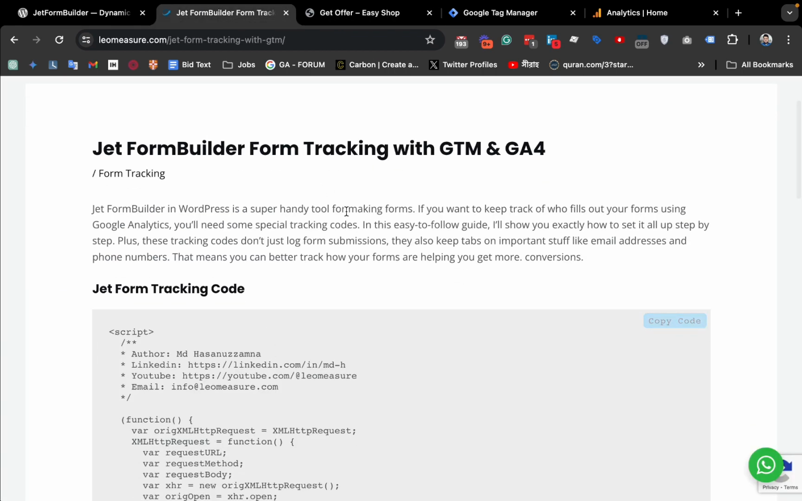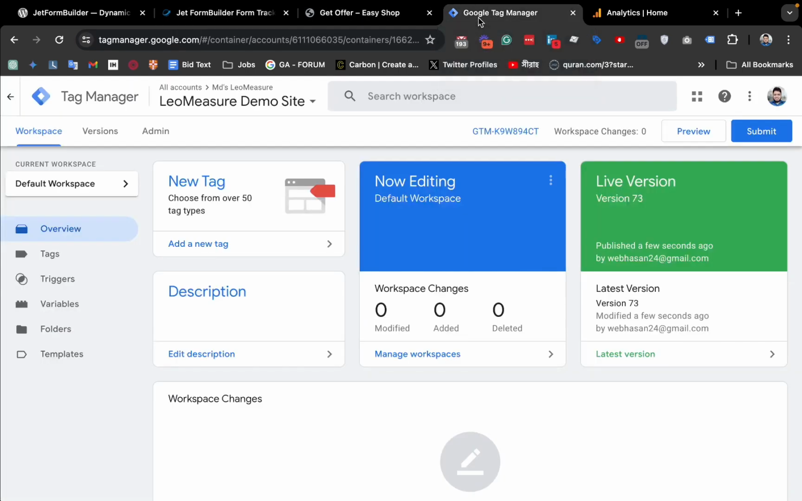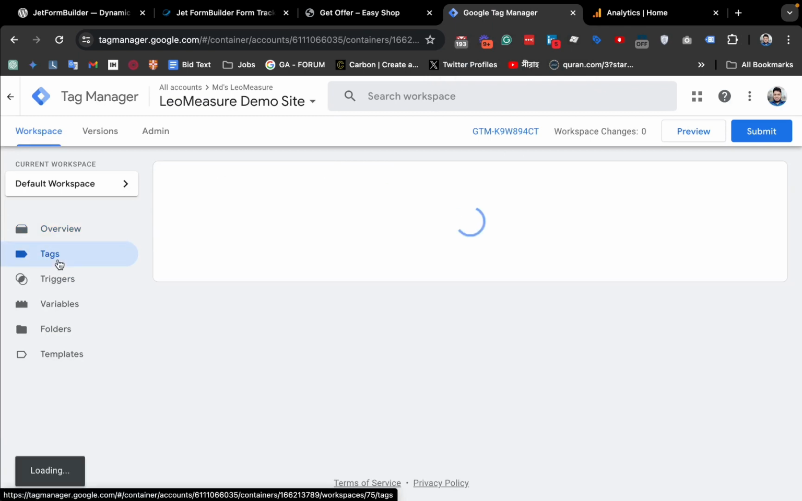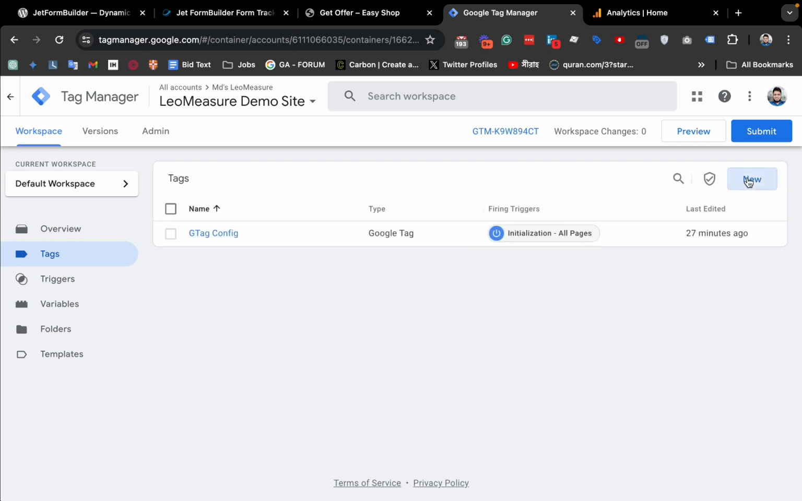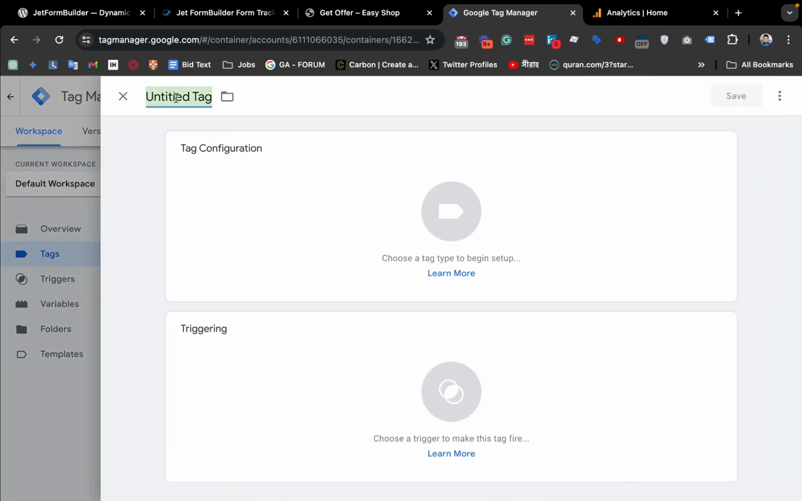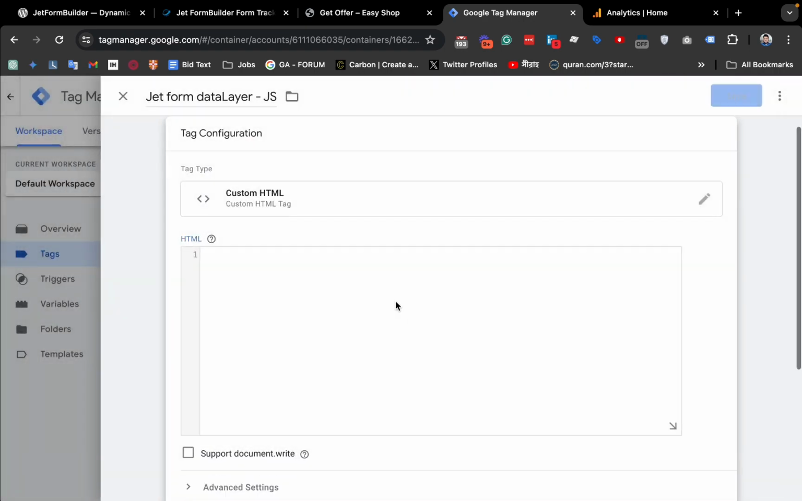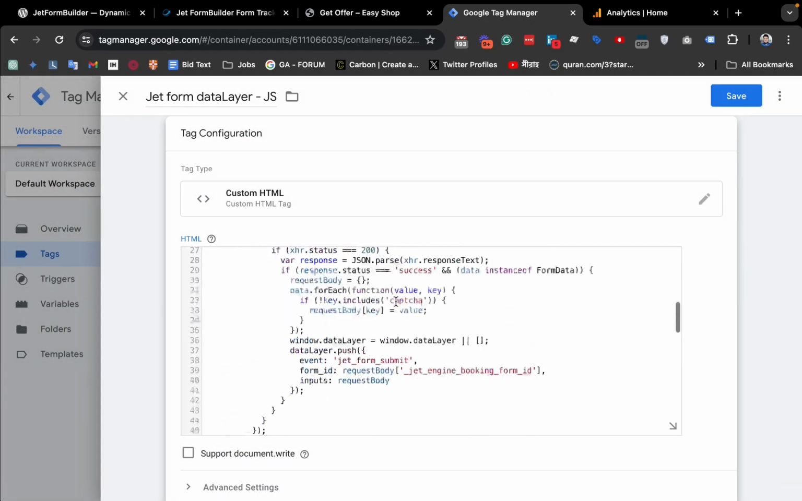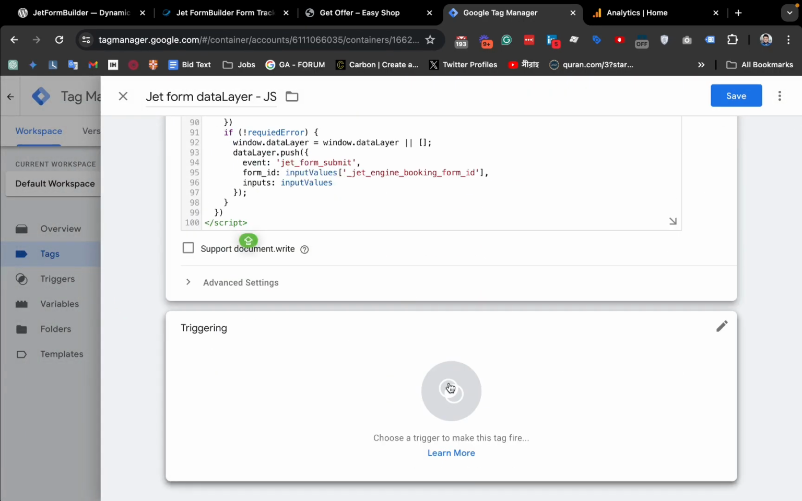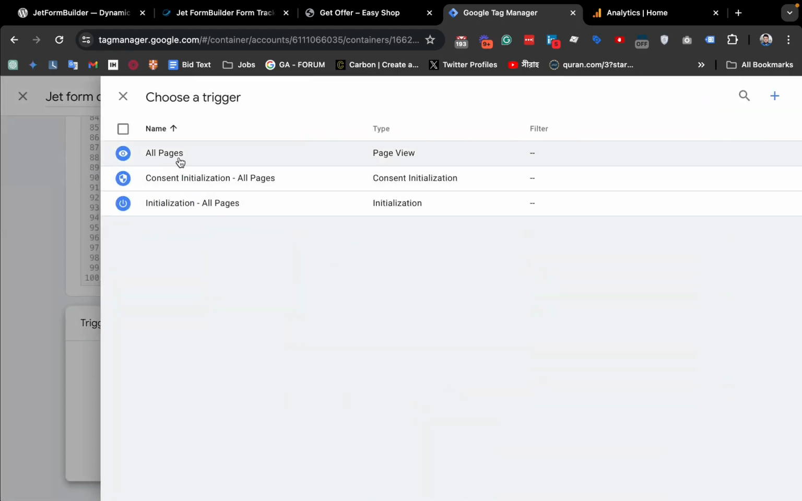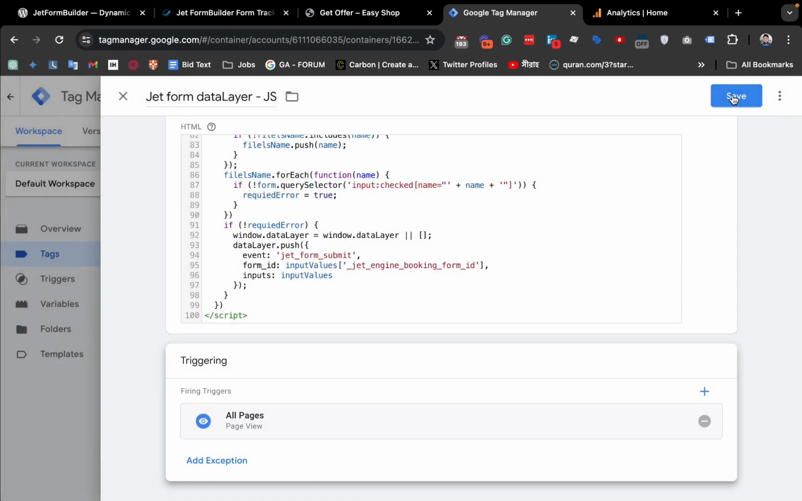So from this website, at first we need to click the copy code button to copy the code, and then we need to go to our Google Tag Manager, and from the tags we will create a new tag for inserting this code by clicking the new button. At first I am giving a name, and then in the tag configuration we need to select custom HTML and paste the code, and in the triggering section we select the trigger as all pages, which is perfectly fine, and then we can save it.